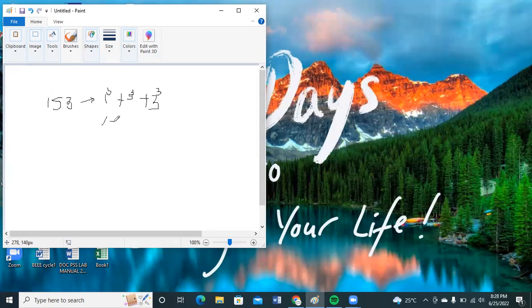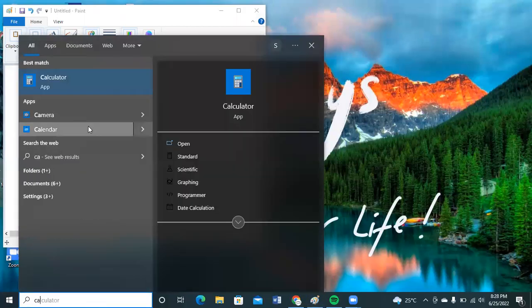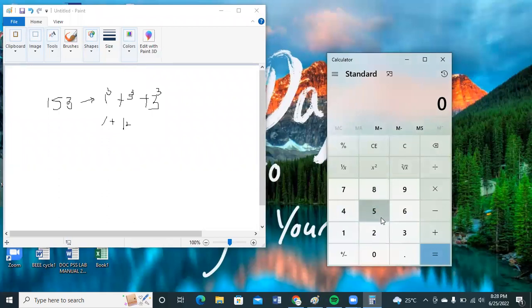This is 1, and 5 cube is, I think, 125, which is 25 into 5. Okay, we will just use our calculator. We know 5 square is 25, so it will be 125 plus 27, because 3 cube is 27, plus 1. It will be 153. Likewise, for whatever numbers, if the individual digits raised to the power of the total number of digits sum to the given number, we call it an Armstrong number.